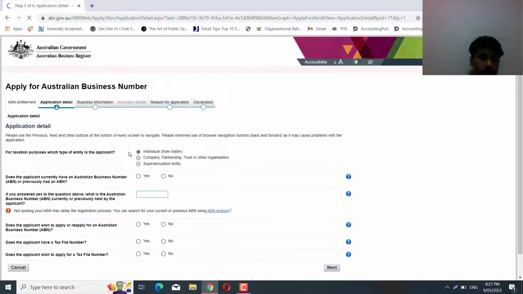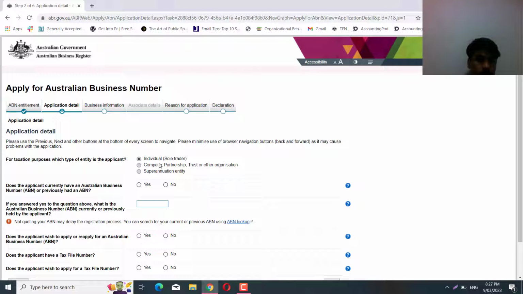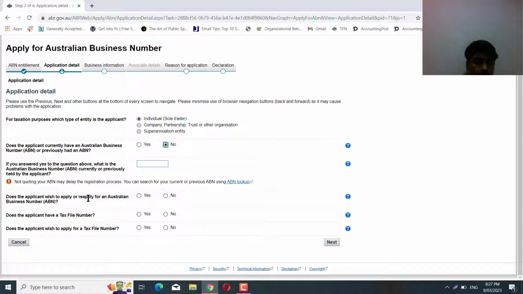Now application details. Individual sole trader, does the applicant currently have an Australian business number, ABN, or previously had it? No, because if you are applying for the first time, then no. But if you already have one and you are reapplying, then you have to click the yes button. Does the applicant wish to apply or reapply for an Australian business number? Yes, we are applying for it.